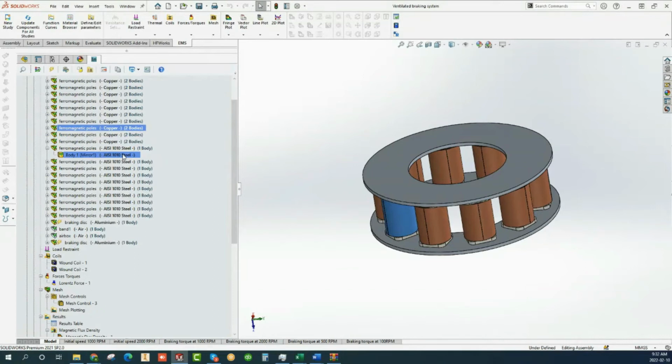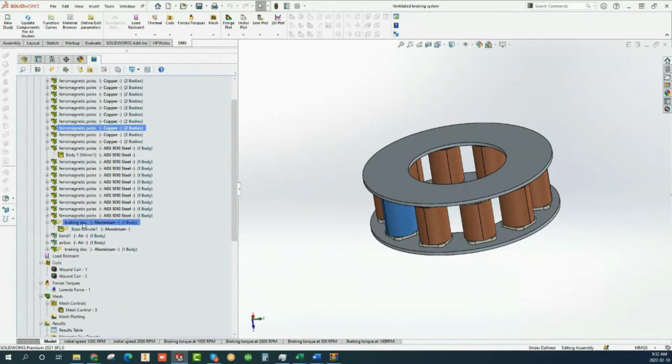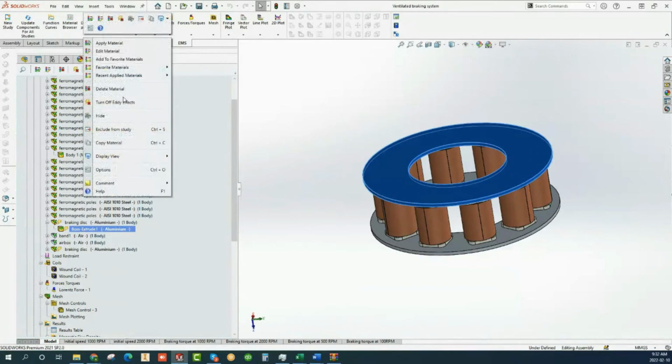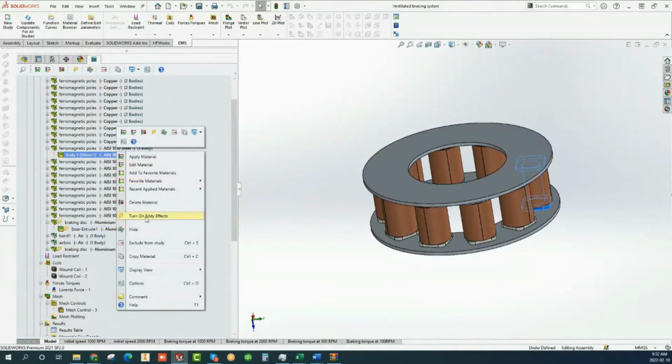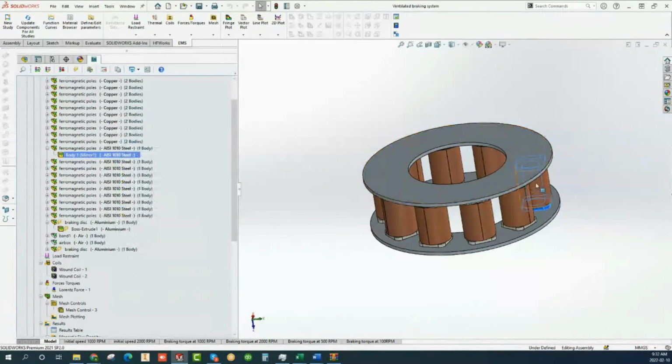Just one thing I wanted to bring to your attention is this issue of turning eddy currents on and off. In the disks, the current is on. You see the symbol here. In the poles, even though they are conductors, it's off. We are not interested in the eddy current, at least in this study, in the ferromagnetic poles. We are mostly interested in the disks, and the disk here happened to be chosen to be aluminum.